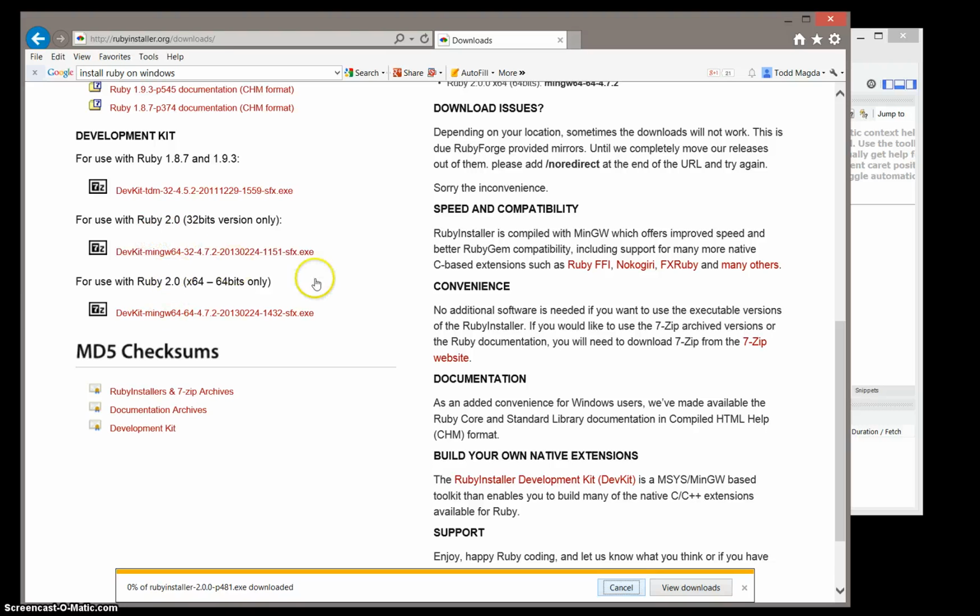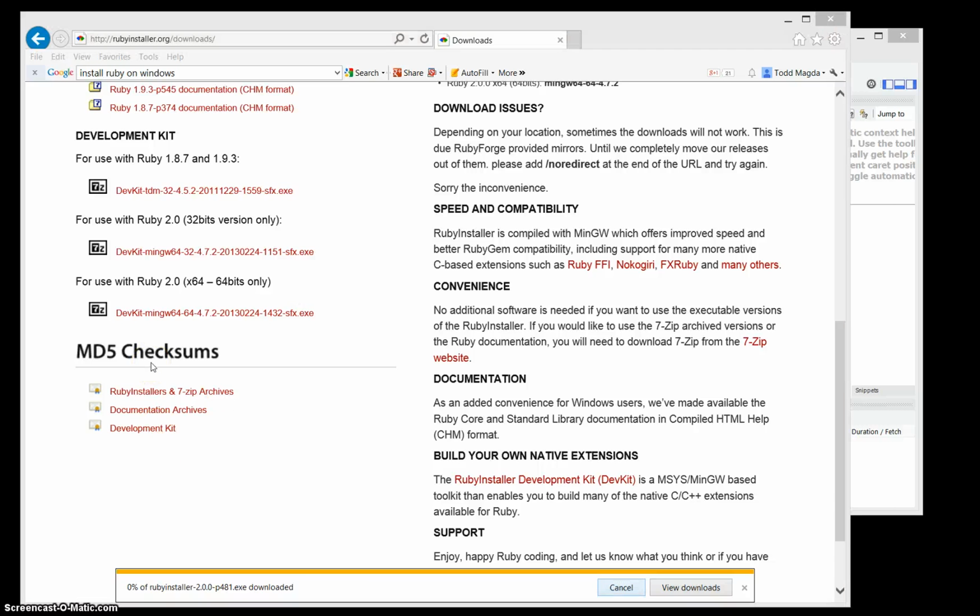And we want Windows. I'm going to go ahead and get the 64-bit because I've used that. I'm comfortable with running this in 64.